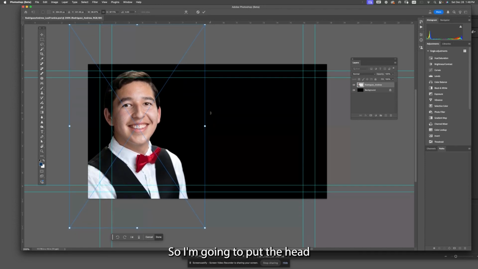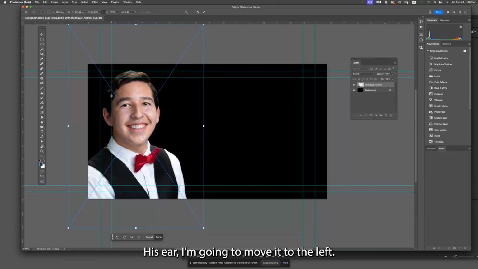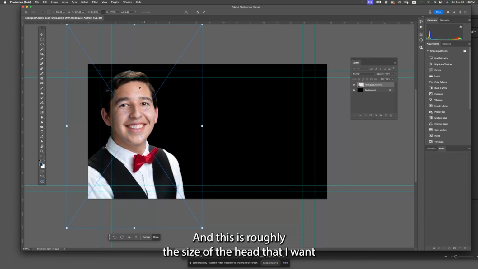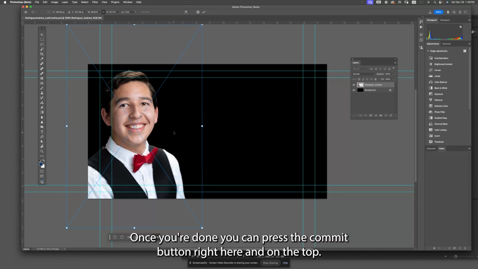All right, so I'm gonna put the head right there on that top line. His ear, I'm gonna move it to the left. And this is roughly the size of the head that I want. I made him a little bit bigger. Once you're done, you can press the commit button right here, right on the top.